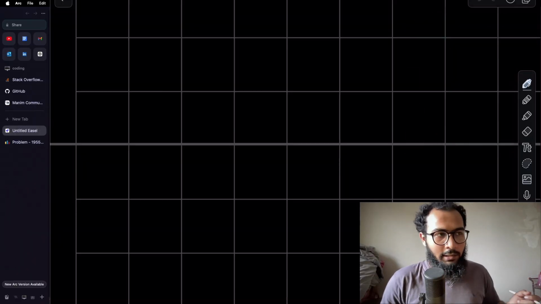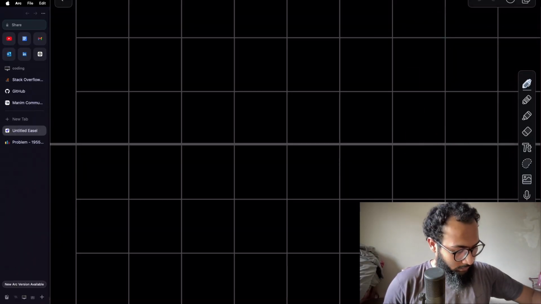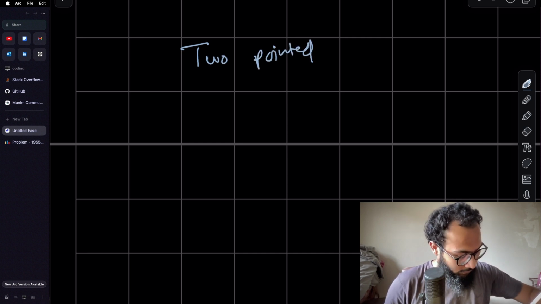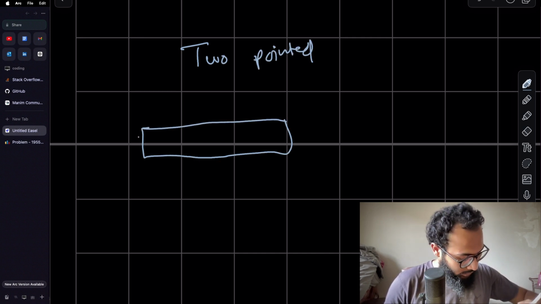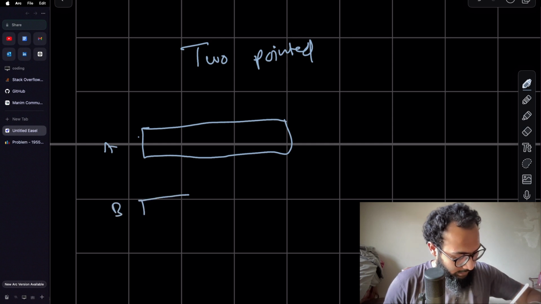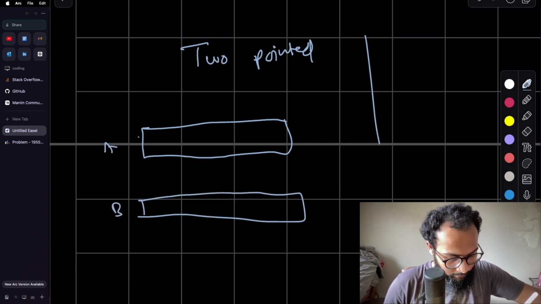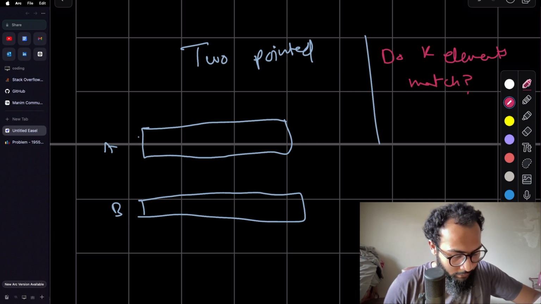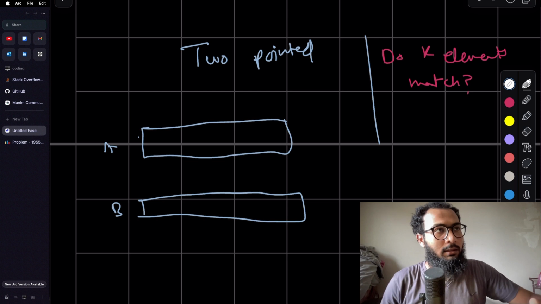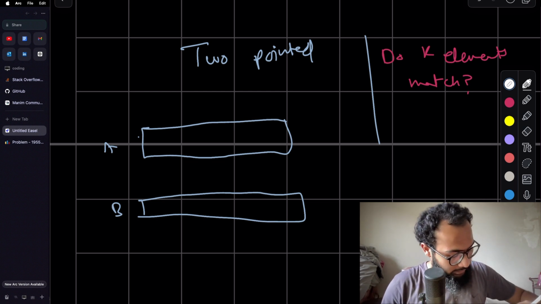So here's what I'm talking about. I'm talking about two pointers, and we have two arrays, array A and array B, of the same size. Our question is: do k elements match? Just for explaining purposes, let's fill these in.